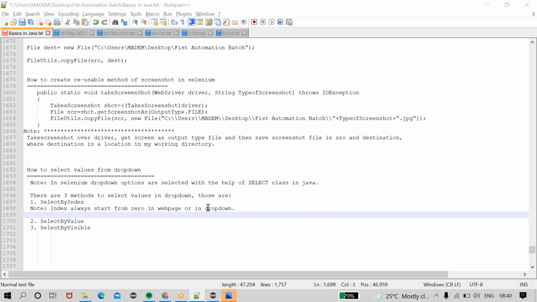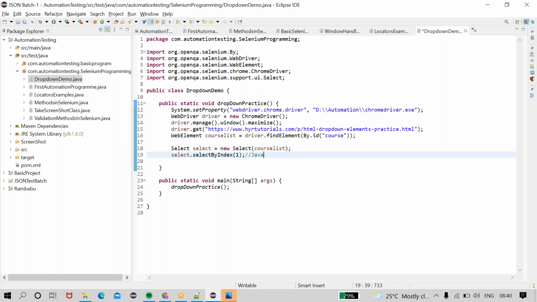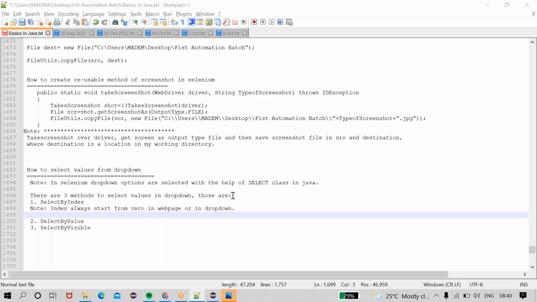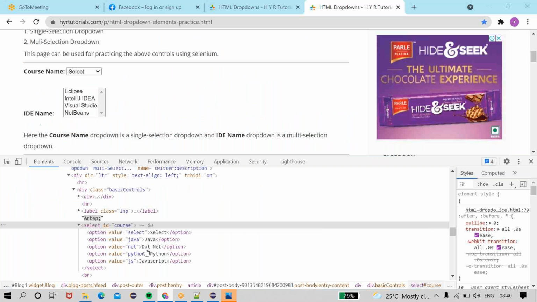How to select a value from a drop down? By using the Select class, we can select drop down values in a page. In 3 ways we can select the value: by index, by value, by visible text. Just now we saw the index. Now I am going to see another example. I want to select with the value.